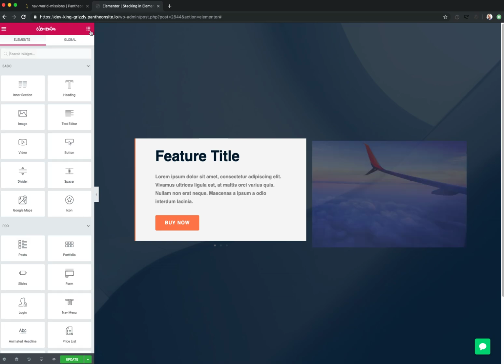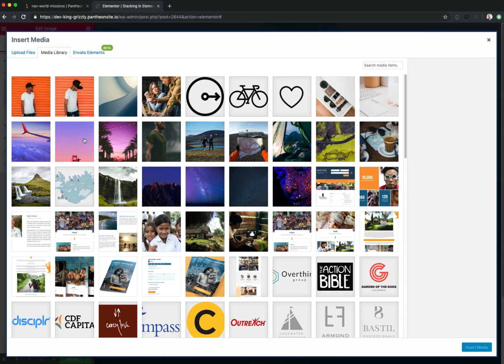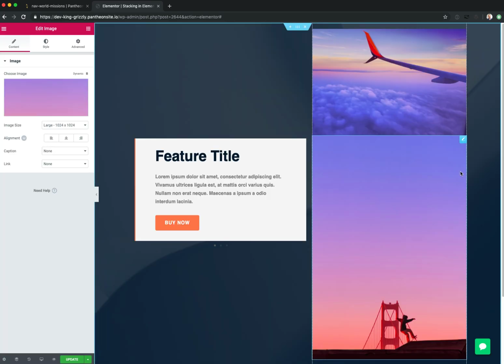I want another image. Drag it in. Let's see. Oh, San Francisco. Yeah, that'd be interesting. So that's really not very cool. What can we do to spice this up?